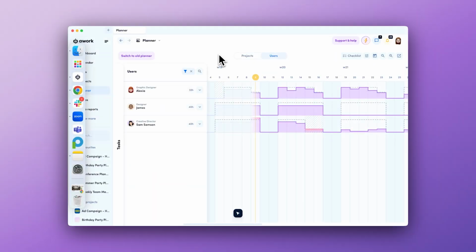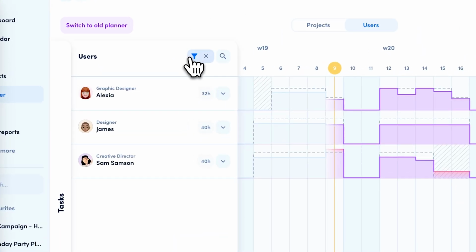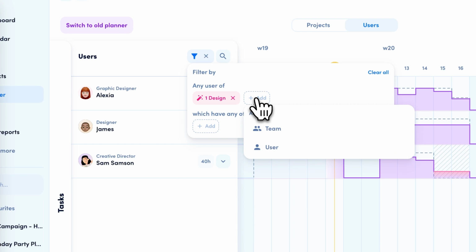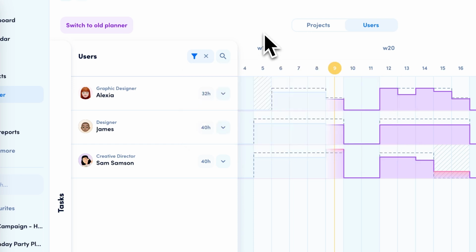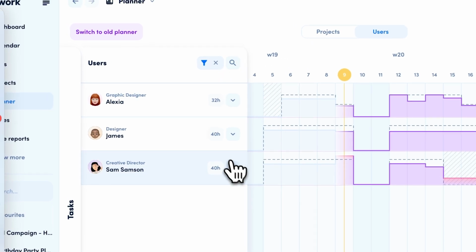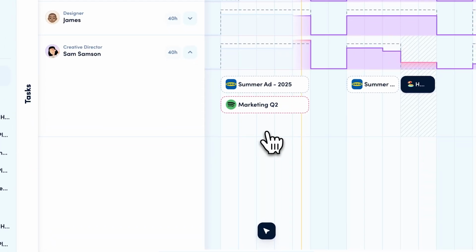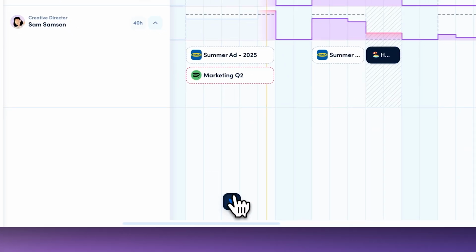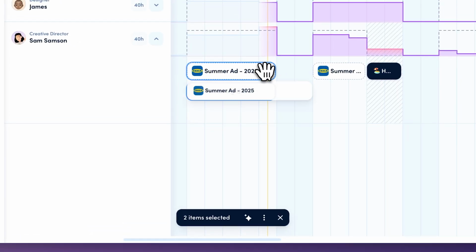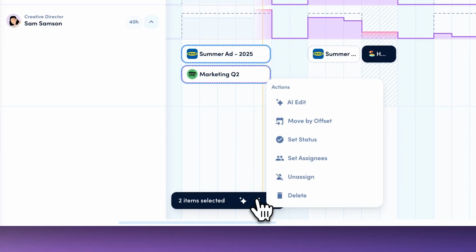You can use the user's view of the planner during team meetings to figure out who's working on what. In order to do that, simply go ahead and either add individual users or an entire team to your view, and then each team member can give a quick update. If someone is overbooked, you can expand the view to see what they're working on, and if needs be, you could use the multi-select to easily move these bookings via AI.